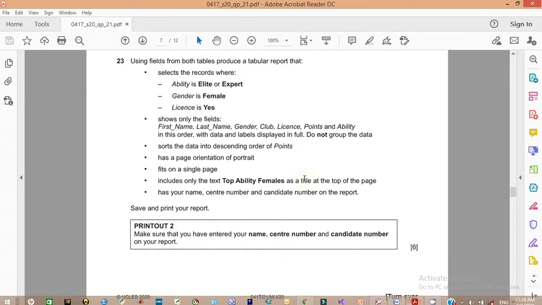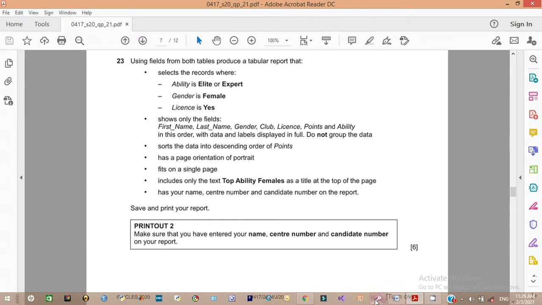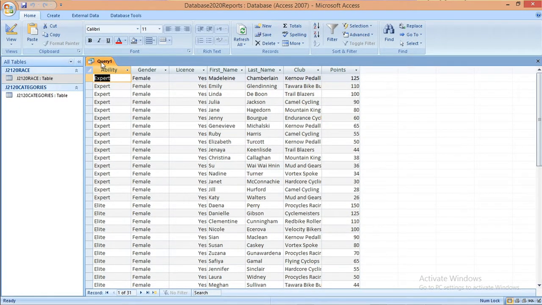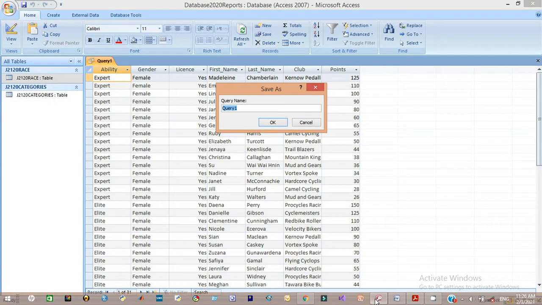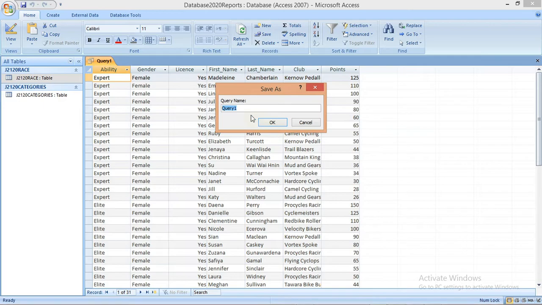So sort the data into descending order of points. Has a page orientation portrait fit on a single page, include only the text. Okay, so now to complete the remaining tasks, I will need to save this query. Let me go back; I can save it here also. So just save. This is question number 23, so I will save it as query 23.